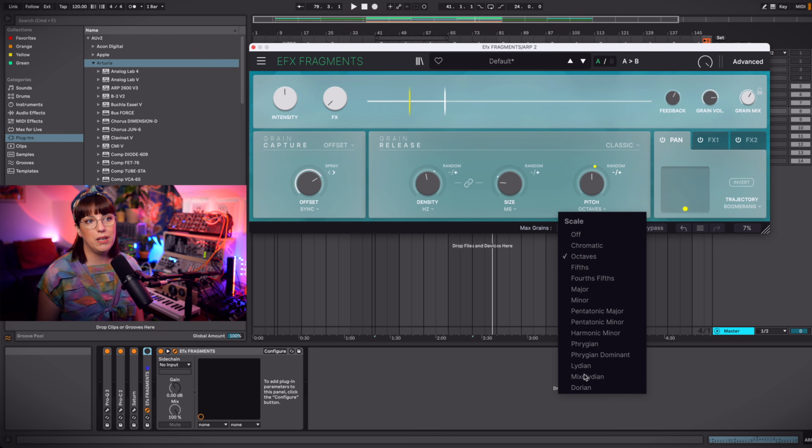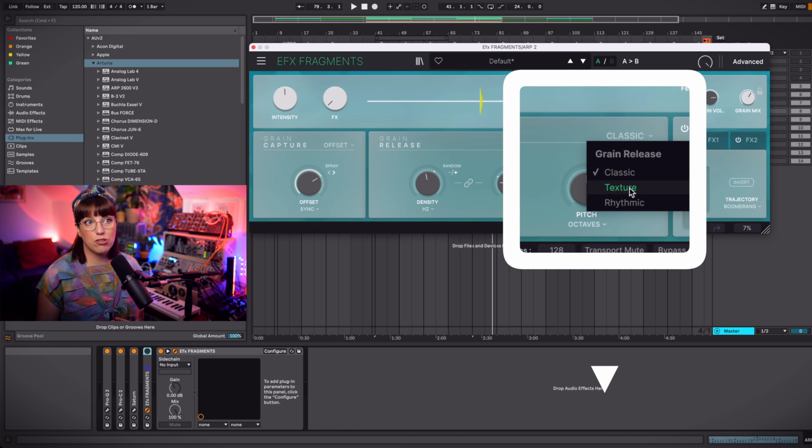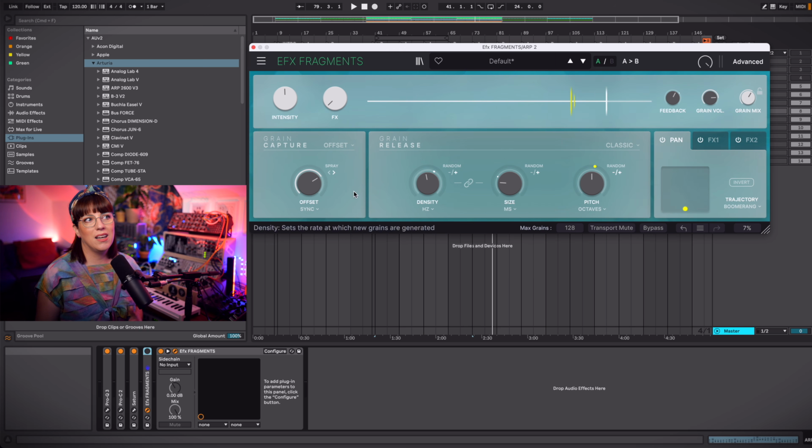You have also different pitch modes. There's a classic mode, which is this one. There's a texture one. You can use this one really for soundscapes or sound layers. And then you have the rhythmic one. To make more rhythmic granulation, it's also really cool to use this with drums. So we start now with the classic one, and I will play a little bit around so that you can hear what it does.